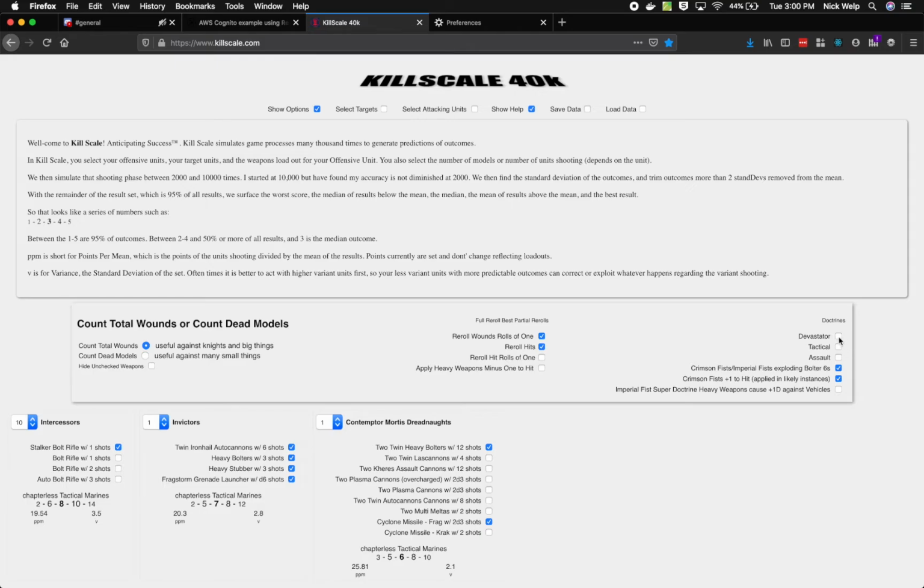Because I developed this originally for my Crimson Fist, quite a bit more is developed for reflecting Space Marine rules. So we have Devastator Doctrine, Imperial Fist plus 1 damage against vehicles. Sometimes, for example, the Stalker bolt rifle is a heavy weapon, but if you also choose to activate tactical, you might see some numbers change, but they shouldn't change significantly, because we just re-roll the 2,000 or 3,000 simulations.